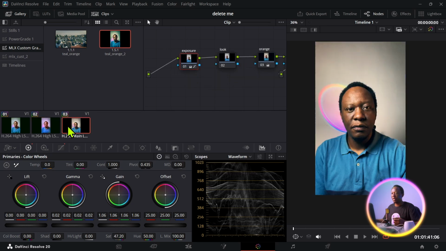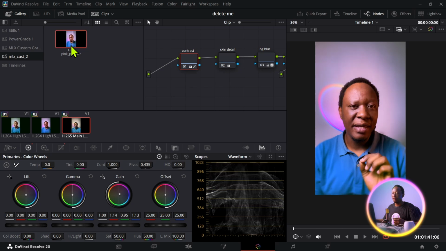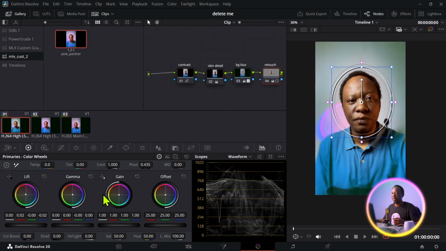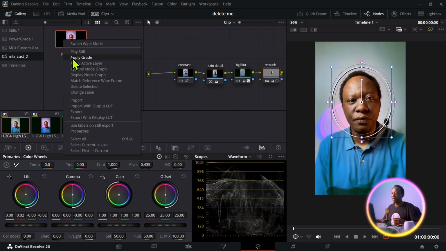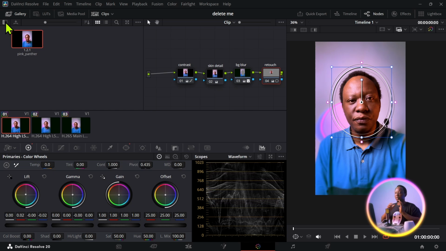So if I go to any of my clips, let's say this one, if I go to my custom pink, I could just test that on this one. All right. So it's actually applying that to, let's say this. So right click and say apply grade. So now we've applied that pink effect on this one. So that's how we can create a nice little PowerGrade, and we can use that PowerGrade to apply it to other projects.